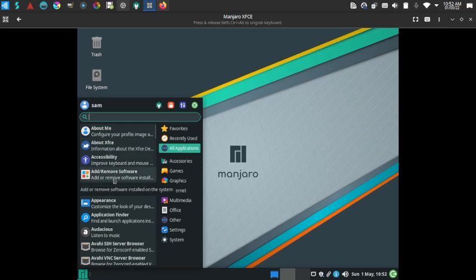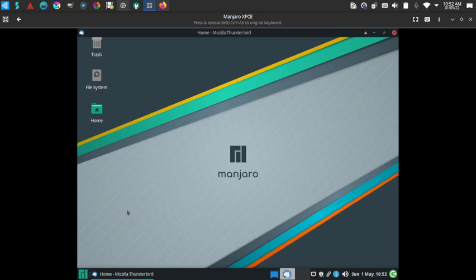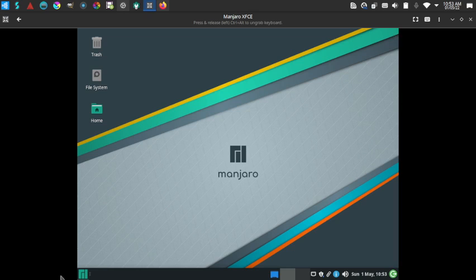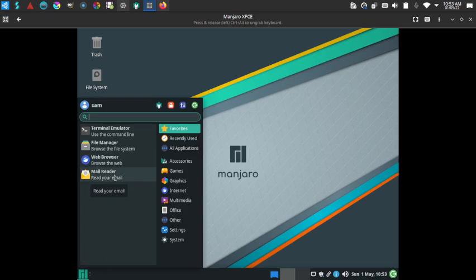Accessibility, add/remove software, that is the software store, Manjaro software store. Then the advanced network configuration, appearance menu is there, application finder, Audacious to listen to music. Okay. So the default mail reader for Manjaro XFCE is nothing but Mozilla Thunderbird. So we will not waste time. Everybody knows Mozilla Thunderbird. We close this. So when you click on the mail reader, it will open up the Mozilla Thunderbird.